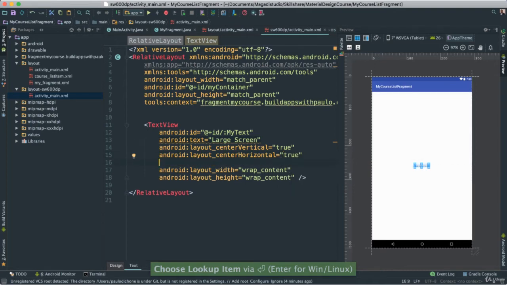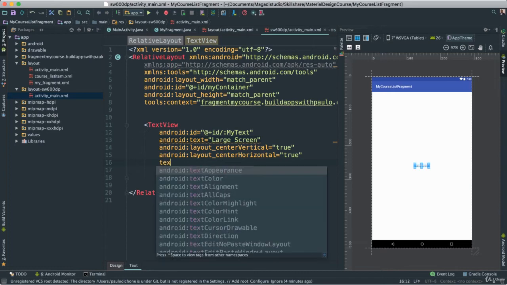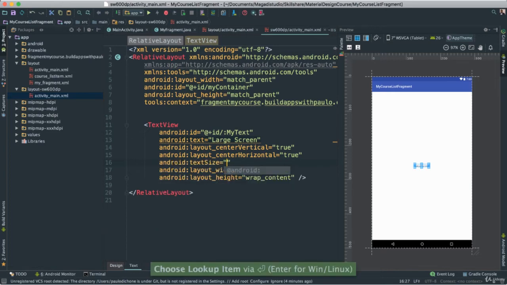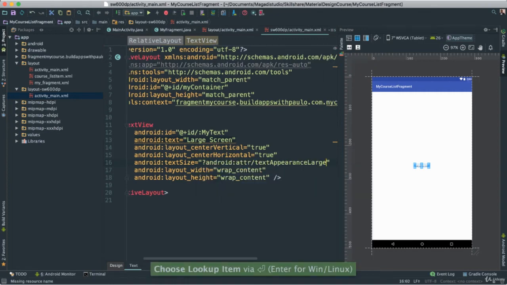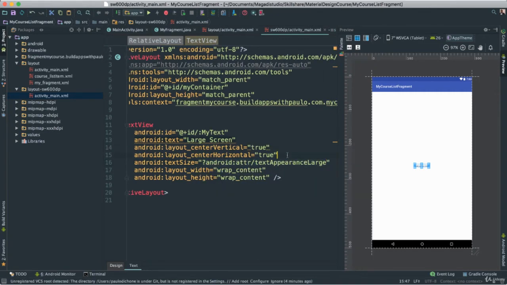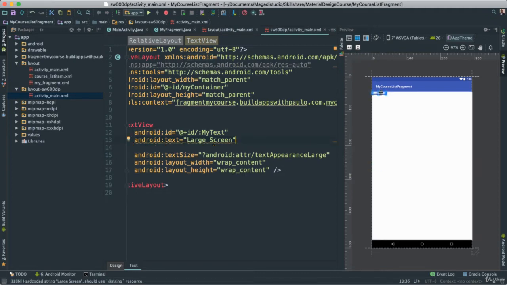And let's make it bigger. So let's make this size. I'm going to say text size. Appearance, say text appearance. Nope, we have to go ahead and say exclamation mark, Android attribute, text appearance large. Let's keep that actually over there. Okay, it's going to be over there.